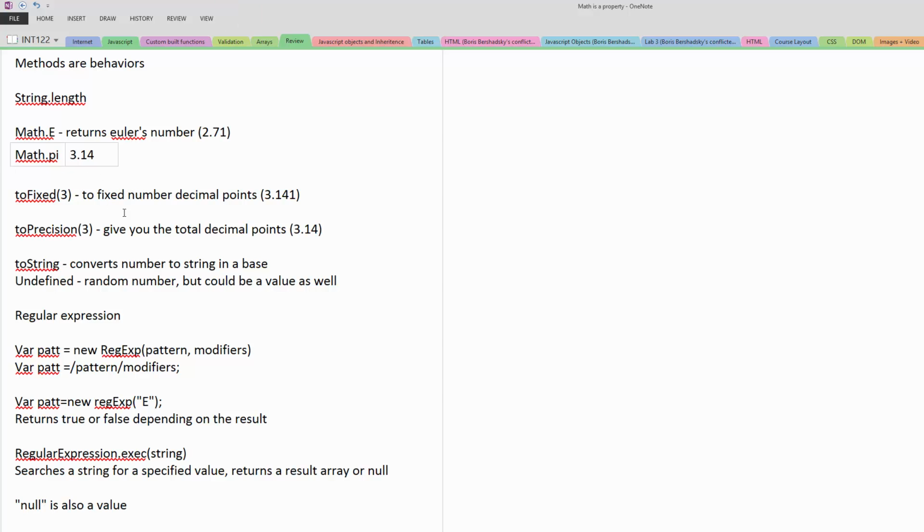toFixed gives you a fixed number of decimal points. For example, if your result is 3.1415, whatever, Math.PI will give you 3.14159265, is it something like this? Whatever, so this is pi, and let's say you only want the first two digits, like 3.14, so you do toFixed(2), and it'll give you back 3.14. toPrecision gives you the total number of decimal points. So these are pretty similar.